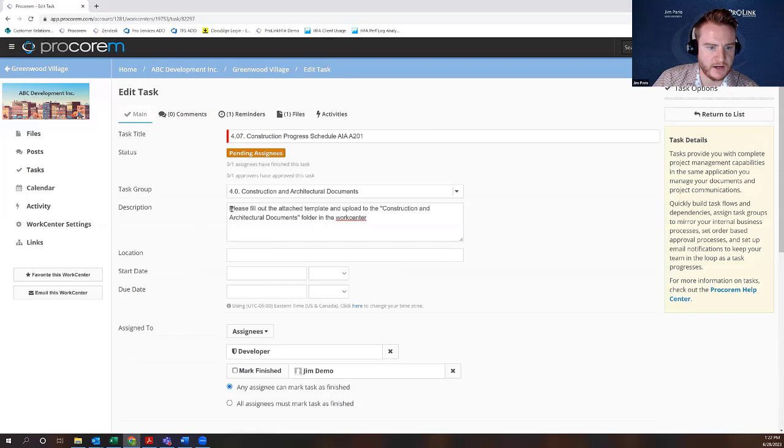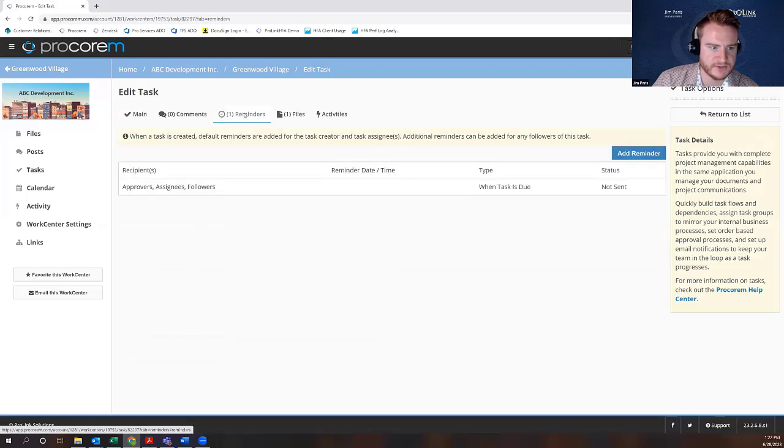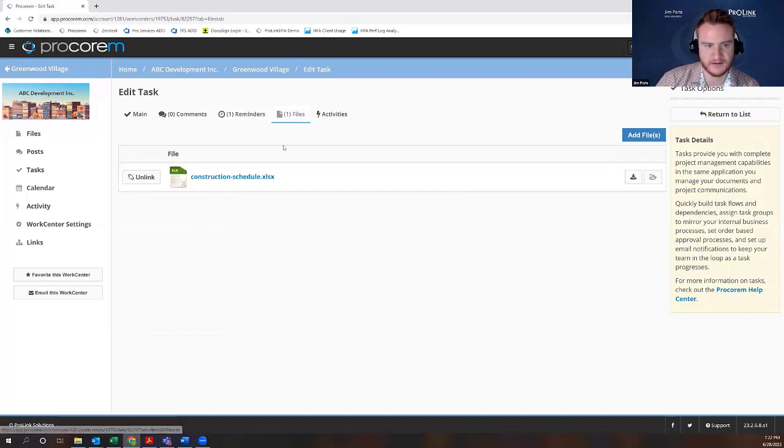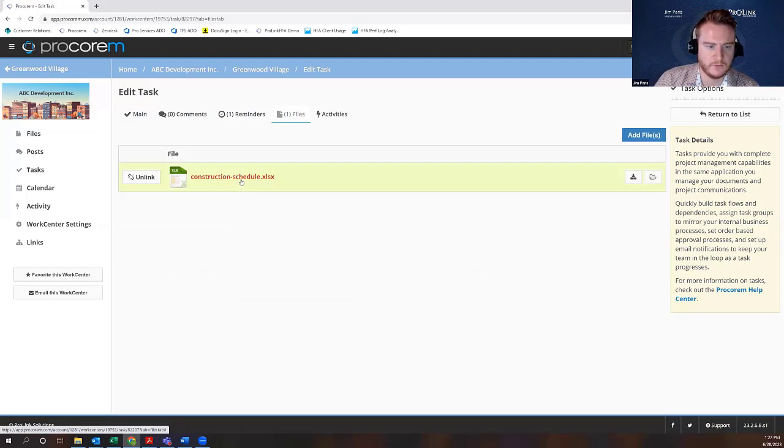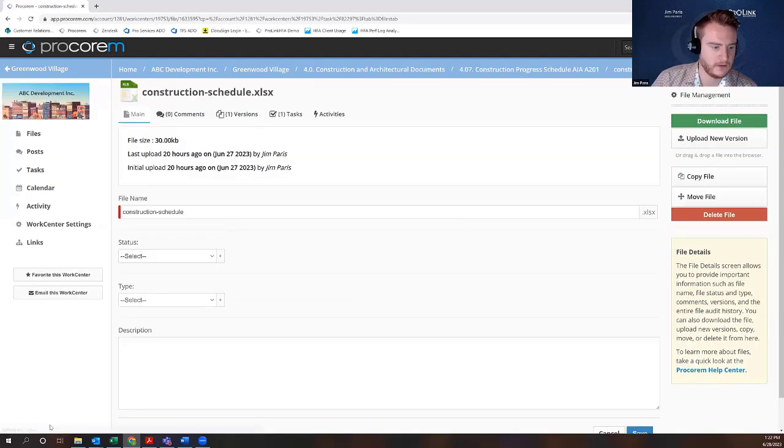And then you can see reminders here. So you can see when this task will remind you if you have not done it, and any files related to this. So in this task it says, "Please fill out the attached template, and then upload it to the construction and architectural documents folder in the work center." Pretty easy. I can download this document.